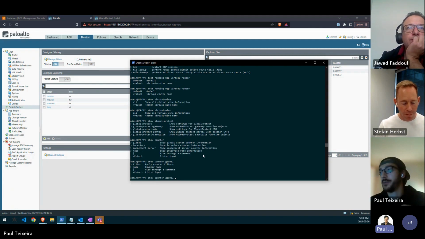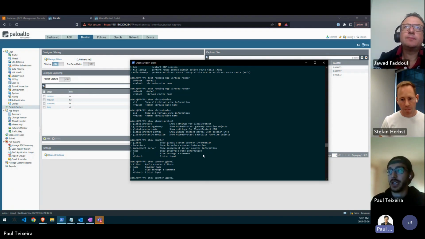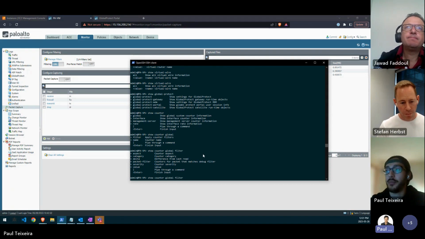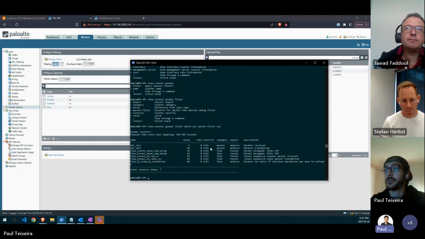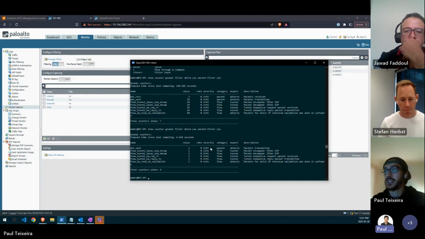What is global counters? Well, every time a function happens, it ticks these counters up in the Palo. And you can filter these not only on time from the last time you ran it, which is called delta, so delta yes, but also the packet filter. You can see here it says counters for packets that match the debug filter. That's the filter I applied here. So if I wanted to do a packet filter yes and show global counter, I can see that my, so I'll do this again, delta yes.